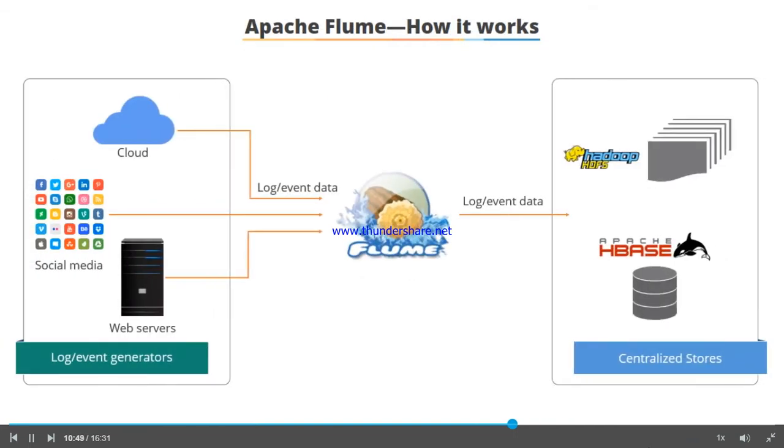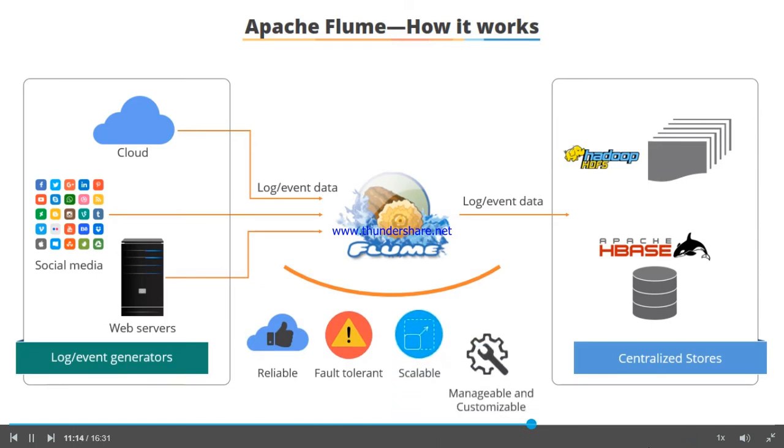Observe the diagram to understand how Apache Flume works to handle streaming data ingestion. Data can be stored in any of the centralized stores, such as HDFS or HBase. When the rate of incoming data is more than the rate at which data can be written to the destination, Flume acts as a mediator and ensures a steady flow of data. Flume is reliable, fault-tolerant, scalable, manageable, and customizable. Apart from log files, it can be used to import huge volumes of event data produced by social networking sites such as Facebook and Twitter, and e-commerce websites such as Amazon.